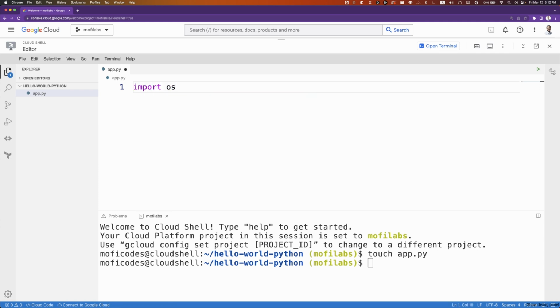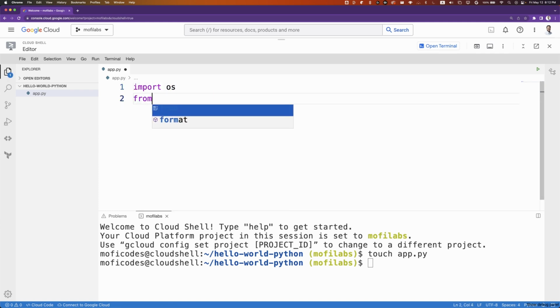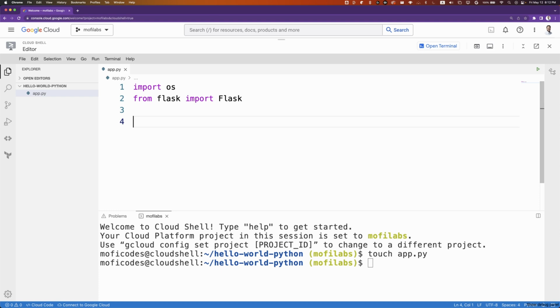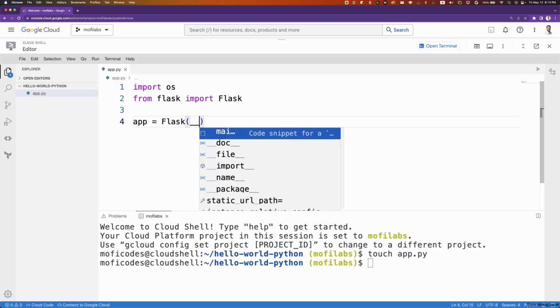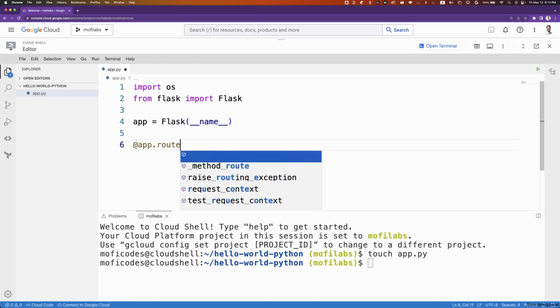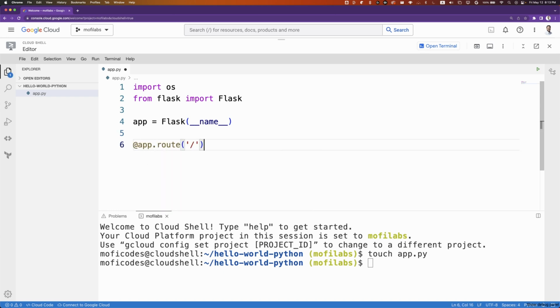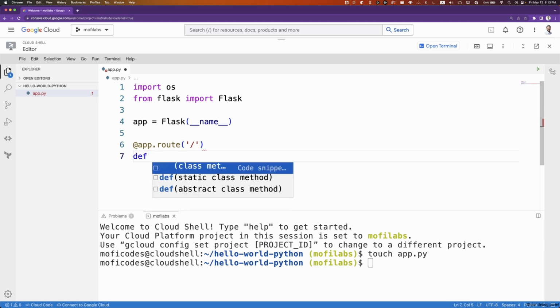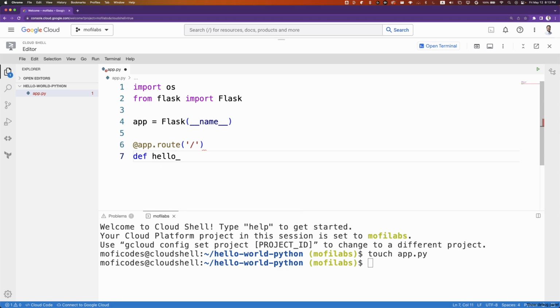Import os. Then from flask, we'll import Flask. Flask is the library we'll use to serve web requests. We'll create an instance of app, which will be equal to Flask(__name__). We'll create a new route at the root of our application at /. We'll define a route handler that will handle requests coming to that route.